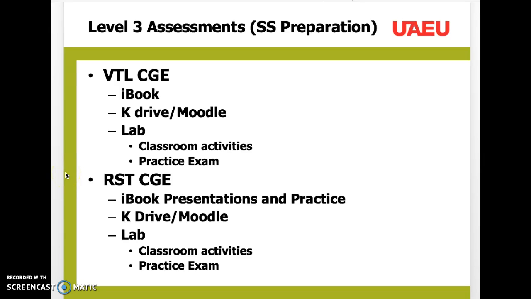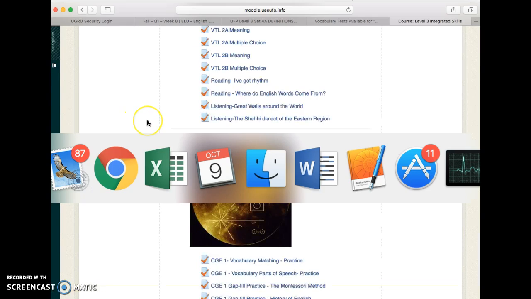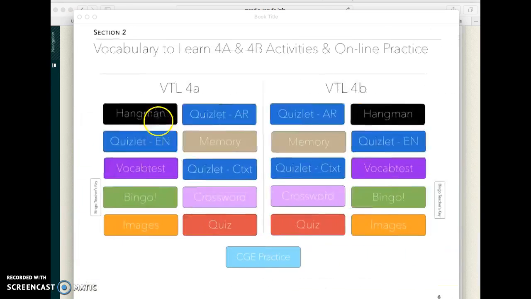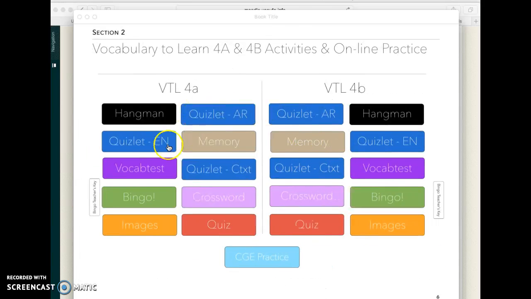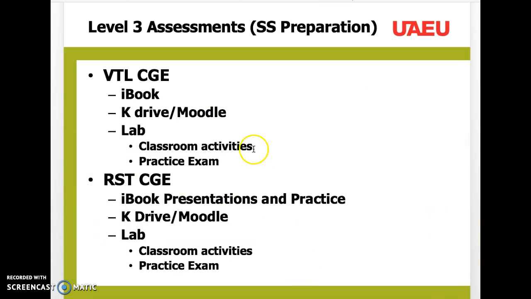If you want to prepare your students for the assessments, there's several different ways that you can do it. For the VTL CGE, you can start off with the iBook. This breaks down the different parts of the CGE test. These are the paragraph completion ones, these are the sentence, and these are just the matching. Obviously, you have all of this right here, and then you have kind of a CGE practice widget. But then again, we also have the computer lab that you can use. And there's stuff on K-Drive and Moodle.